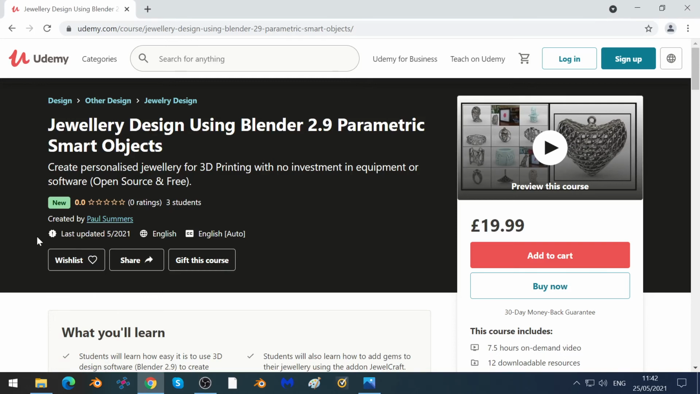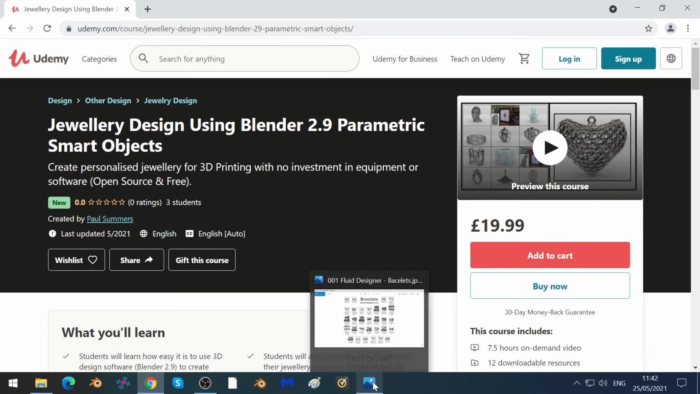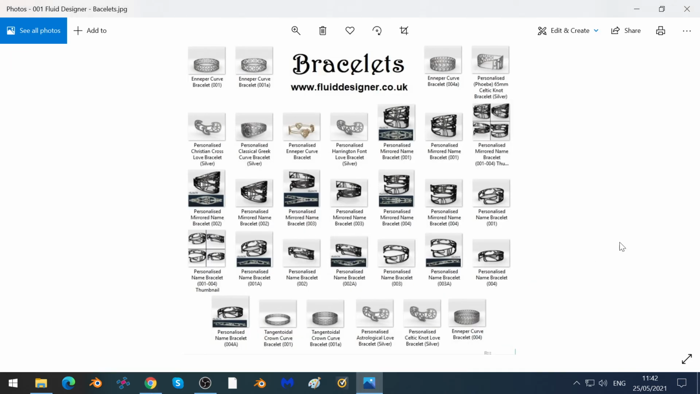If you're interested in jewellery design, learning jewellery design, you can use Blender 2.9 and our parametric smart objects, and you don't need to buy any equipment or software, and you can make your own personalised jewellery by studying online at Udemy.